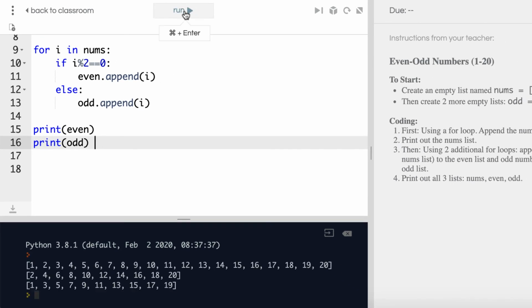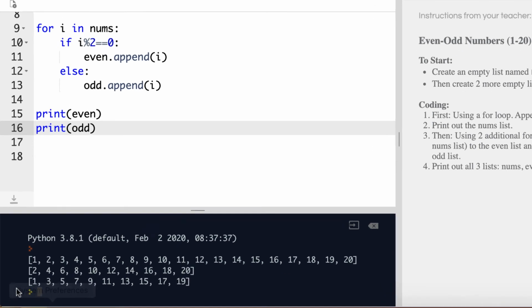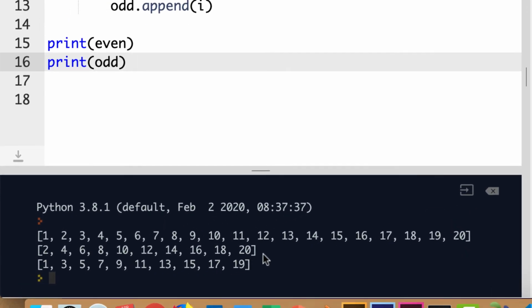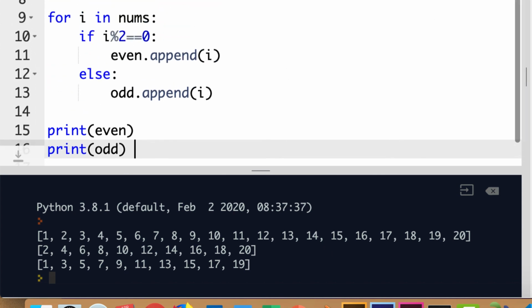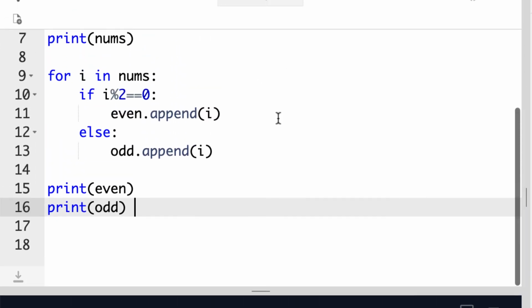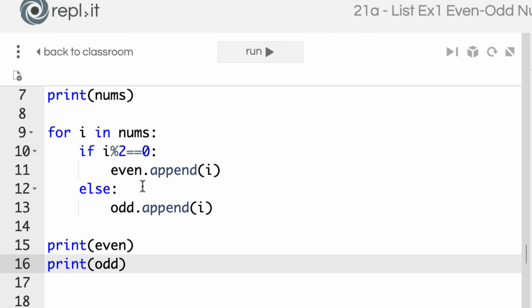So let me run this, and I should have my nums 1 through 20. I should have my even numbers 2 through 20, and my odd numbers 1 through 19. So that works too. So I don't even need to use 2 additional for loops, because I was smart enough to say, oh, if I'm using an if, I might as well just use an else and then get the odds, and I could put them in 1 for loop.